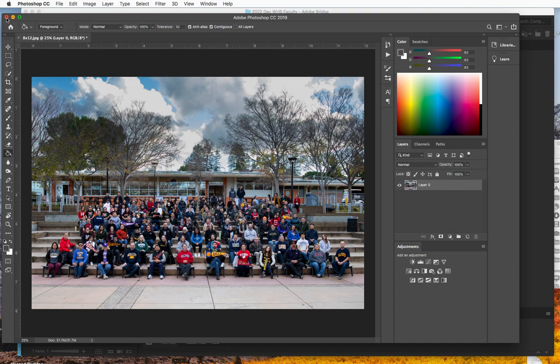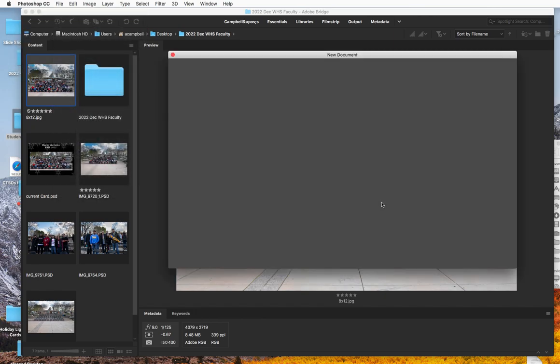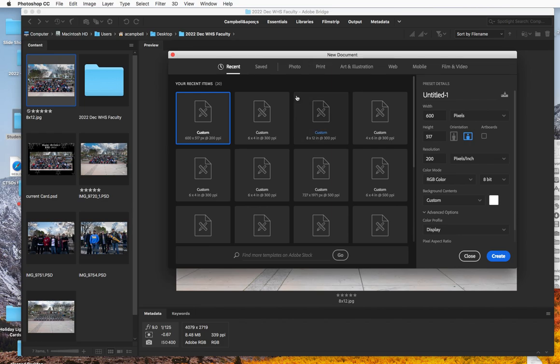I'm going to close this and show another way of opening it. When you have Photoshop open, notice it says up here Photoshop, you can go File, New, and this is when you can open a brand new document, whatever size you want. So I'm going to go ahead and make this like a photo that I want to use as a postcard. So I'm going to go 4x6 photo, so 6 inches wide, 4 inches high.